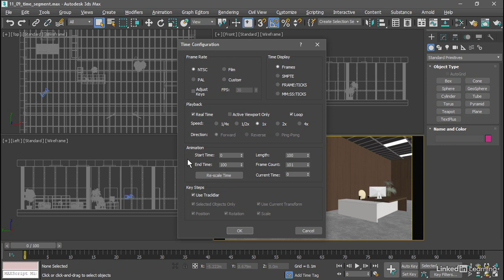If we want to view the timeline in seconds and frames, then the start time of frame 0 starts to make a lot of sense. We can go up into the time display section and switch that over to SMPTE, or Society of Motion Picture and Television Engineers. Now we get timecode numbers displayed in the animation time fields. And as is typical with some of these very old features of 3ds Max, it's actually not technically correct.